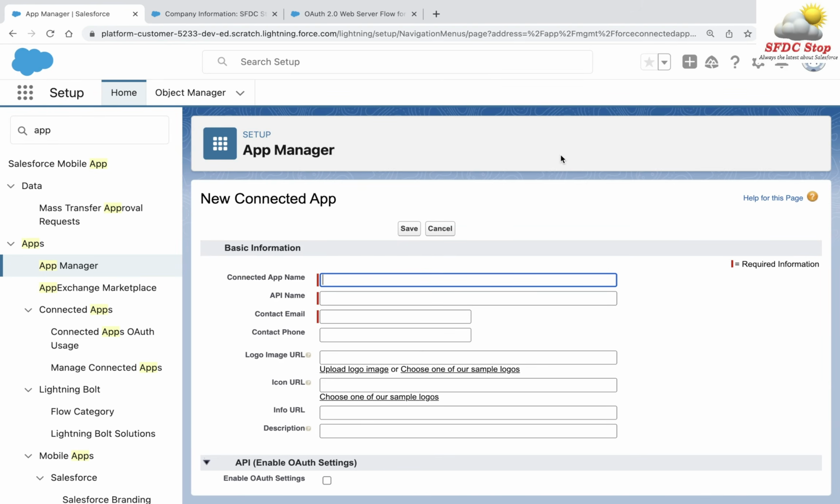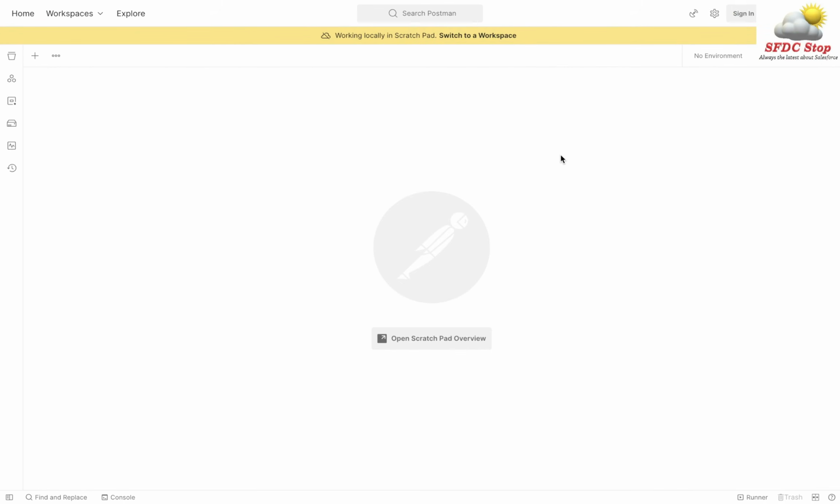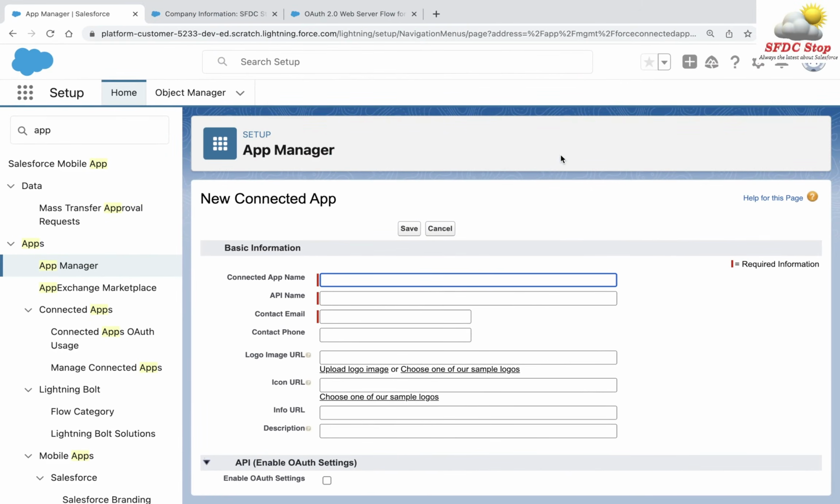But first of all, why are we creating a connected app? Whenever you are integrating Postman or, let's say, any other external system with Salesforce, you are going to send some requests to Salesforce, right? And those requests are going to perform some kind of operations. The type of operation that the external system can perform or cannot perform are defined in this connected app.